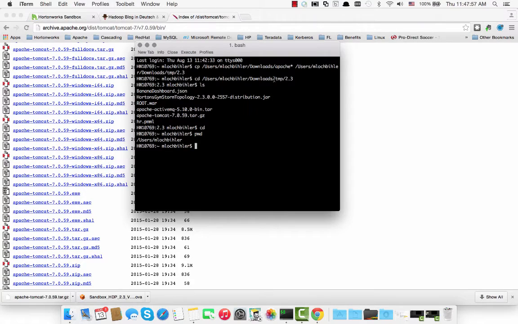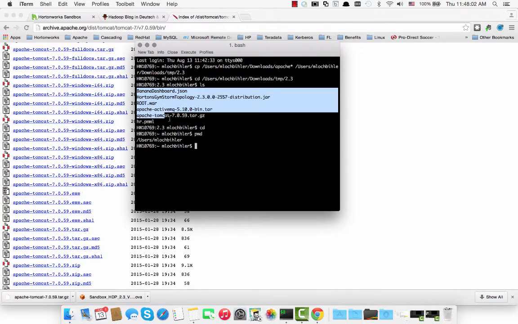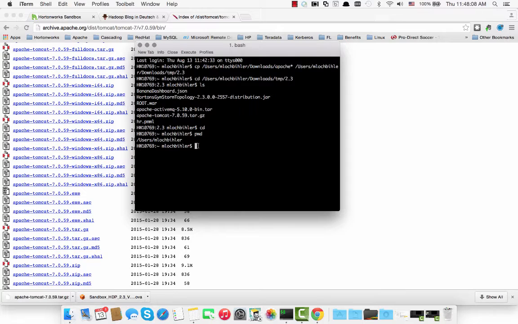Okay, so I moved the download that we just did into a temp directory under Downloads. That's actually where I have all the files that we're working with here today for the demo. From there, I'm going to copy it over to my home directory. So I'm in the home directory. I'll just run a quick copy of that file, Apache to home. So now in my home directory, we should have it, and we sure do. There it is, Apache Tomcat.